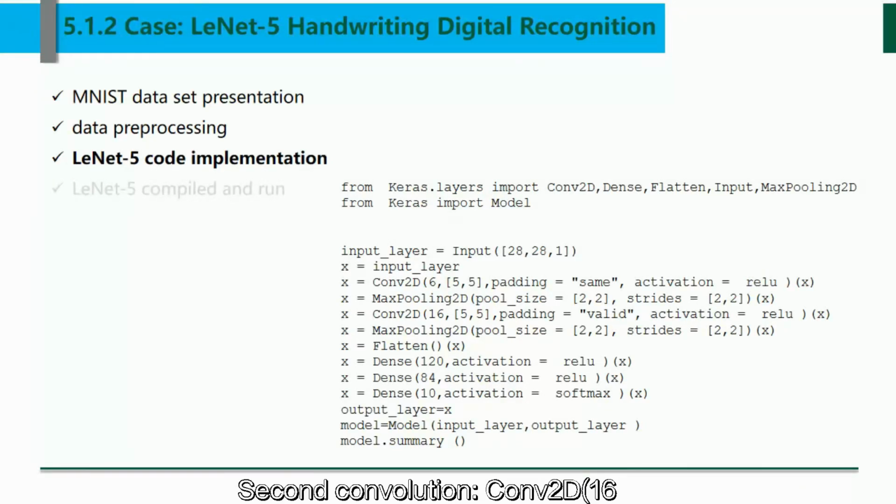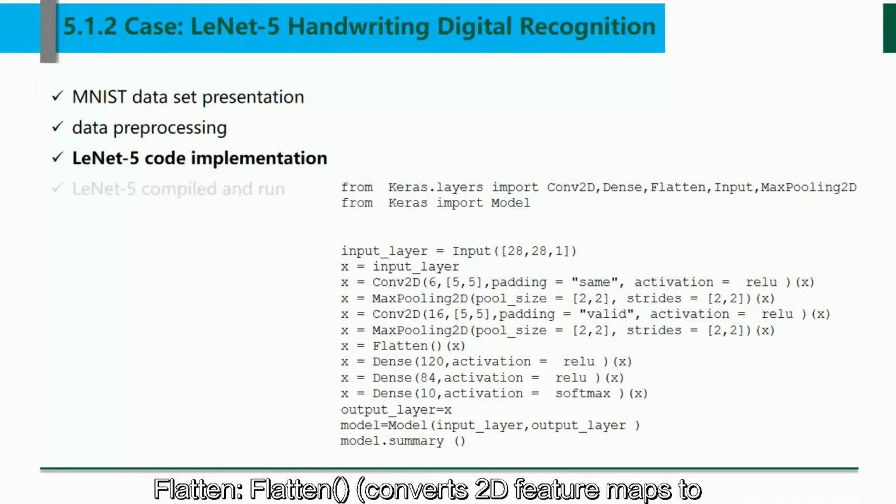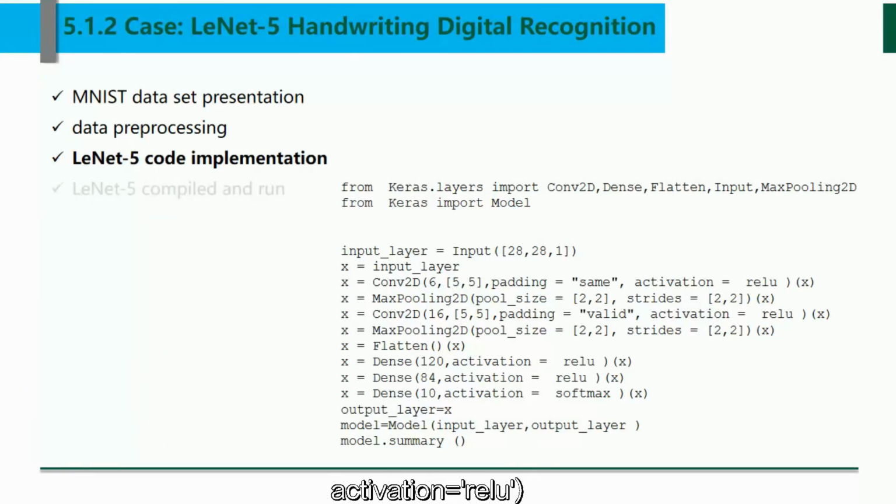Second convolution, Conv2D(16, (5, 5), padding='valid', activation='relu'), 16 kernels of 5 multiplied by 5, valid padding. Second pooling, same as the first. Flatten, converts 2D feature maps to 1D vectors. Fully connected layers, Dense(120, activation='relu'), Dense(84, activation='relu'). Output layer, Dense(10, activation='softmax'), 10 units for 10 digits, softmax for probabilities. Finally, model.summary() prints the model structure.